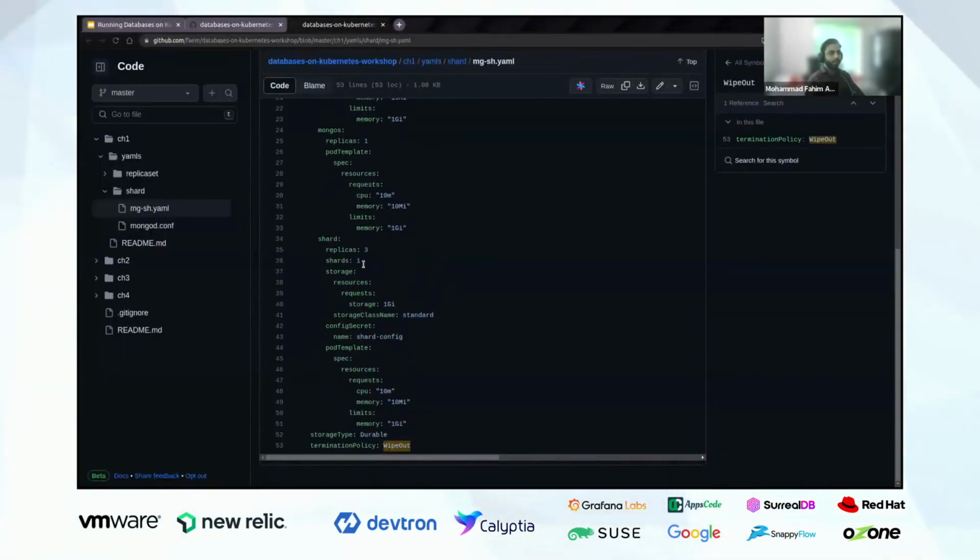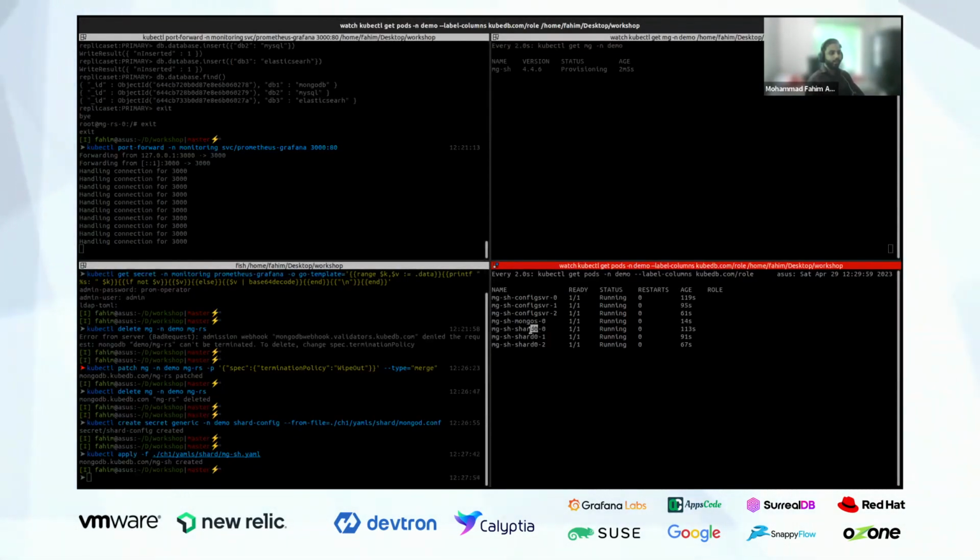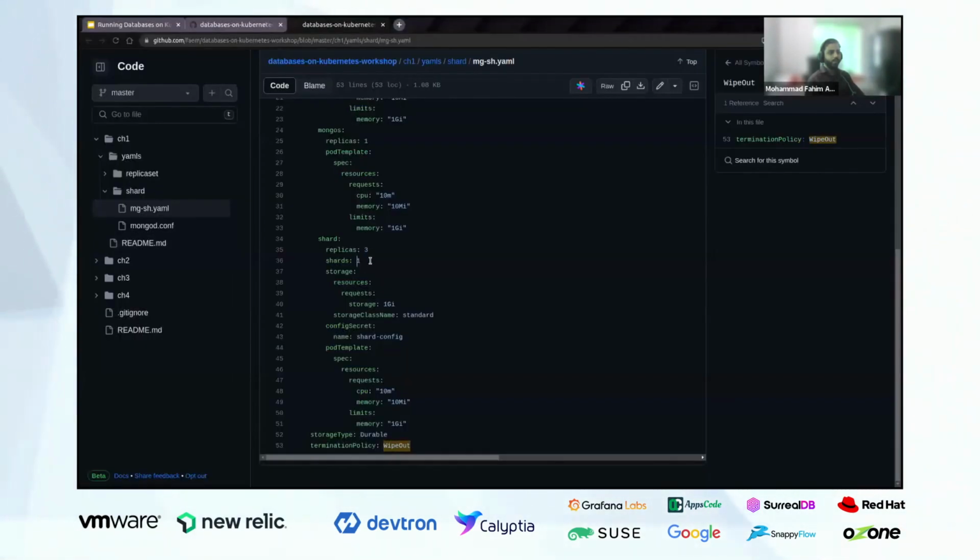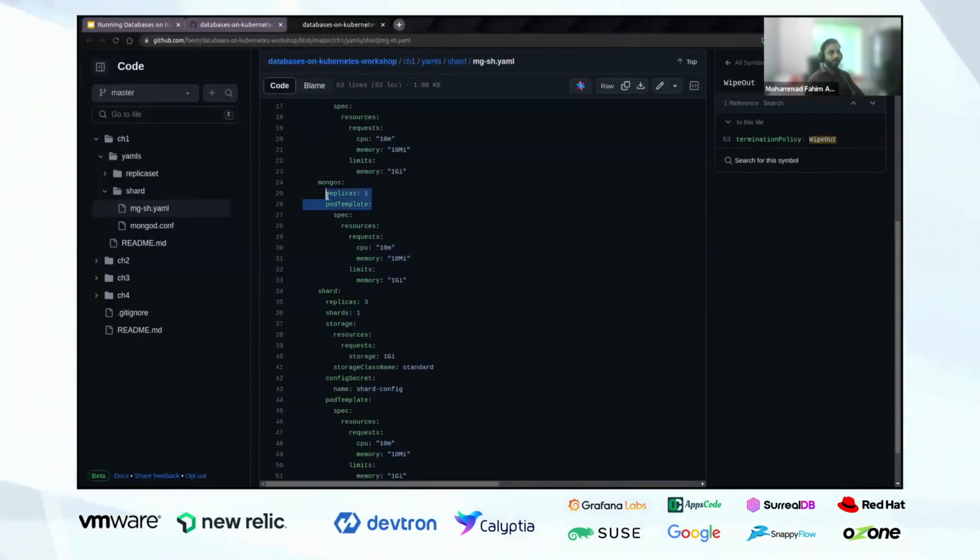Also, we wanted 1 shard with 3 replicas. We have 1 shard. We only have shard 0. If we wanted 2 shards, we would see some pods with the prefix shard 2. So we have got 3 replicas for our shard replica set. Then finally, we have 1 Mongos replica.